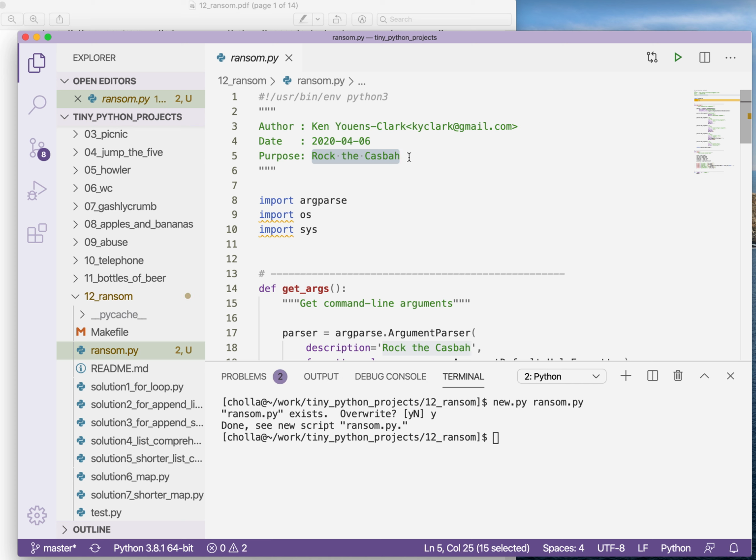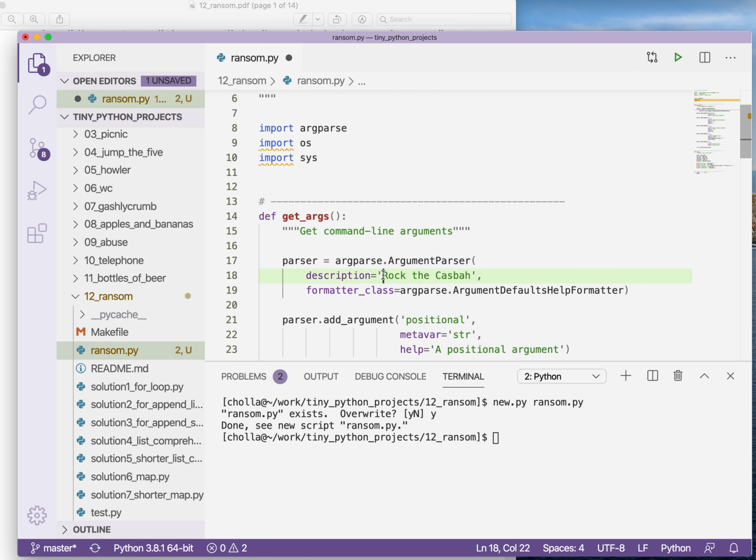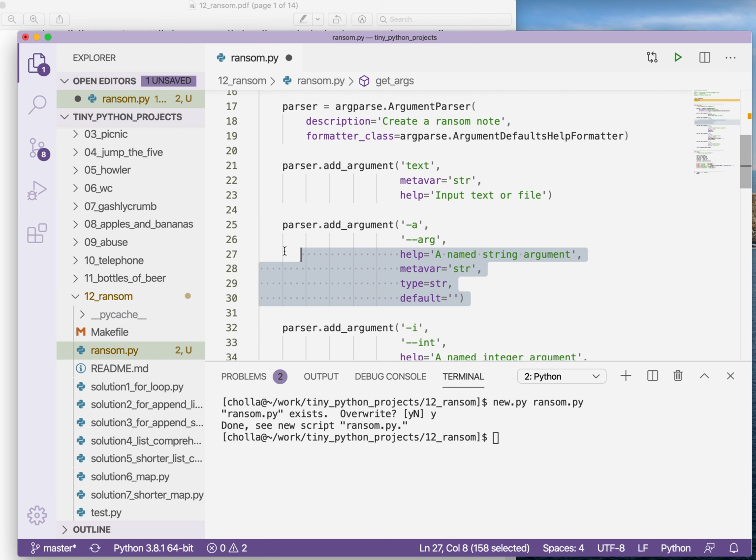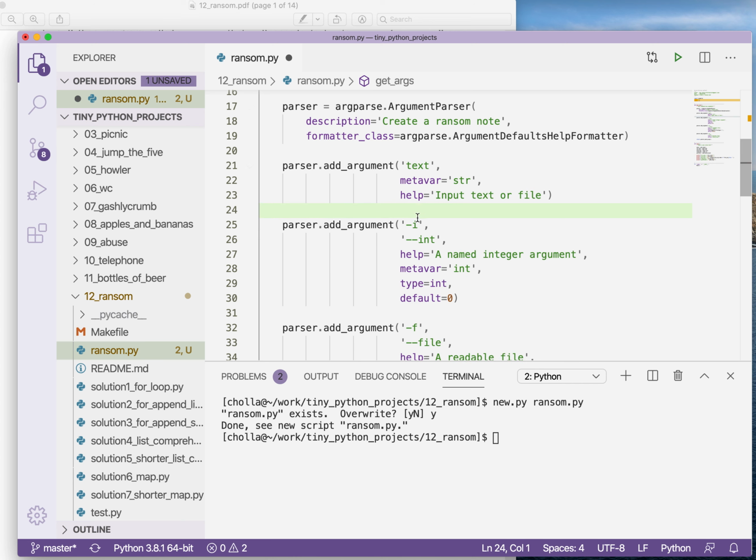It's going to be, let's see, create a ransom note. That's going to be the purpose of the program. And here, I'll put this here. It's going to take some sort of text. We don't know if that's going to be directly from the command line or from a file, so we can only say it's going to be input text or file. And we don't need a string option, but we do need an integer option for the seed value.